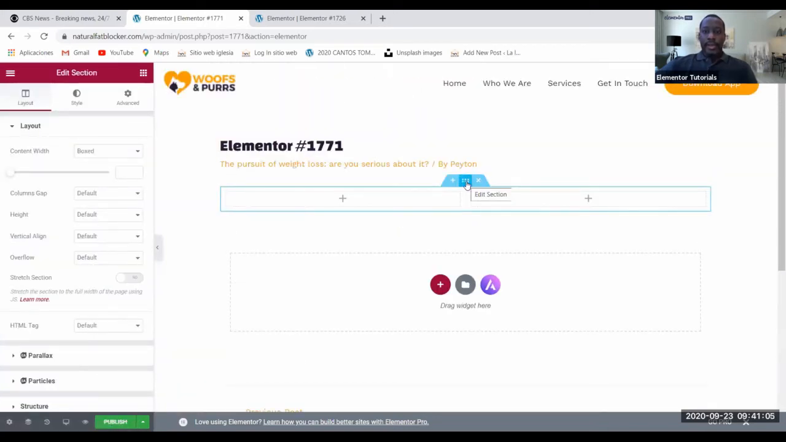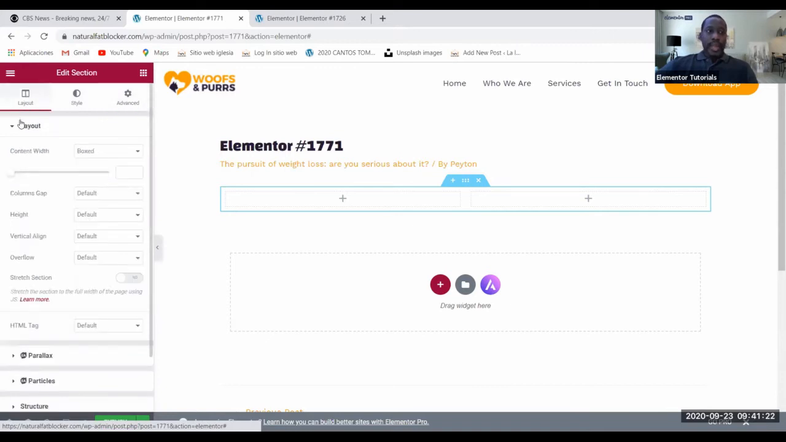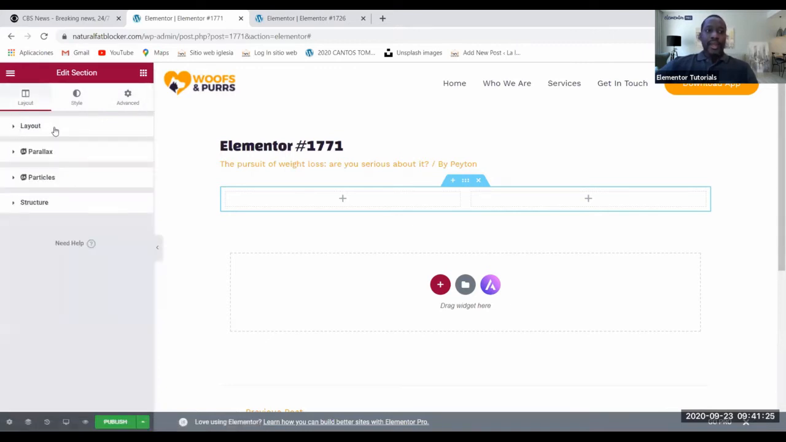And you can edit a section by just touching it, or you can actually delete the section. So I'm working with the properties on the left, in this case the ones underneath layout. So we're going to go through layout, we're going to go to style, and we're going to go to advanced. Now on the layout, we have layout and we have structure. Remember, I just showed you that parallax and particles are there because I have installed essential add-ons.